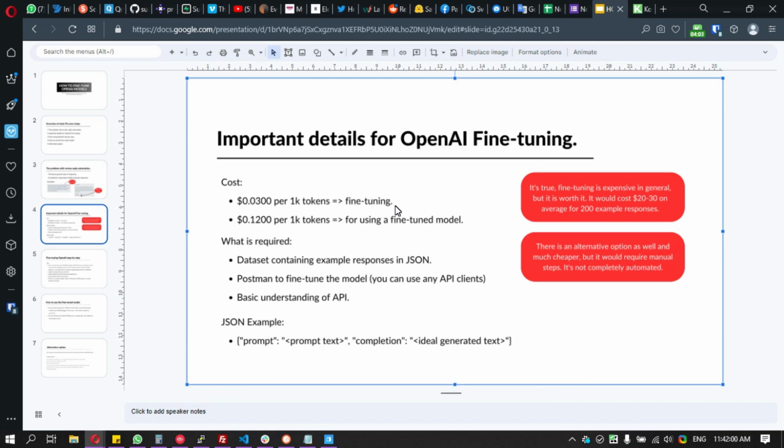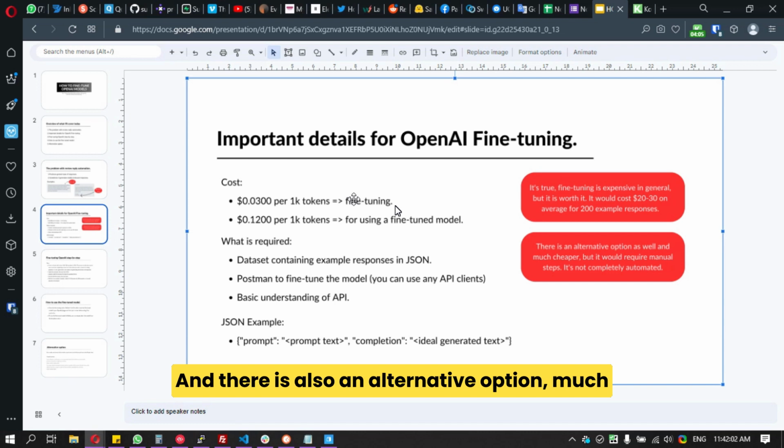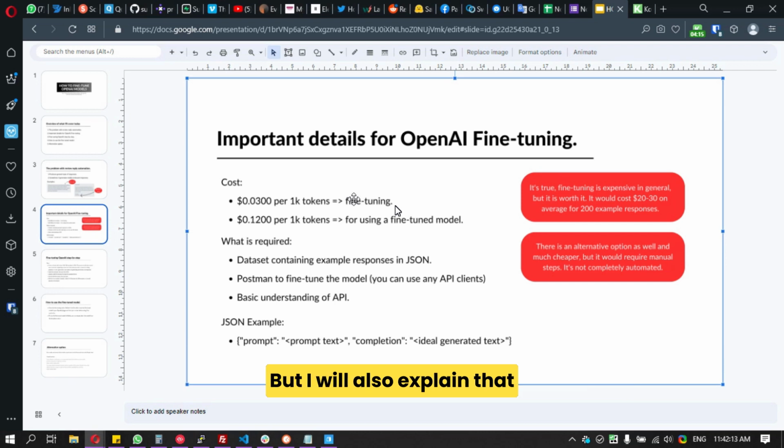There is also an alternative option, much cheaper, that would use ChatGPT directly. But that would require some manual steps. I will also explain that later in this video, so you can go through that too.